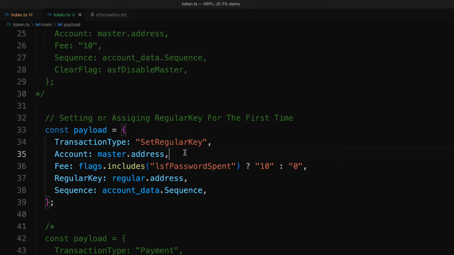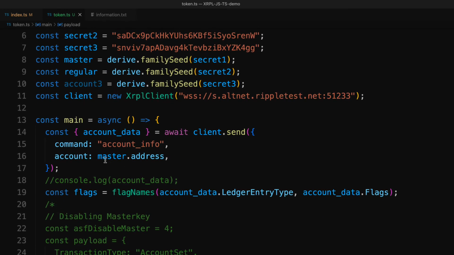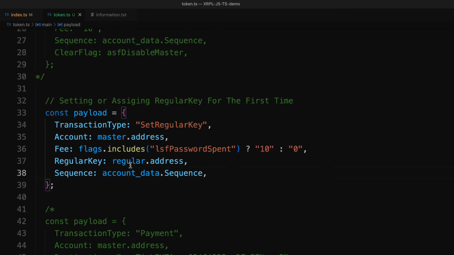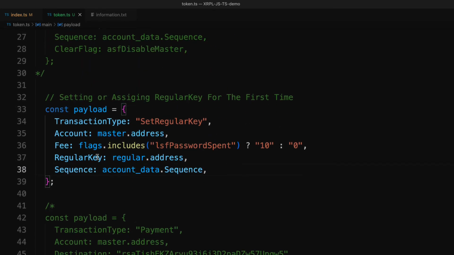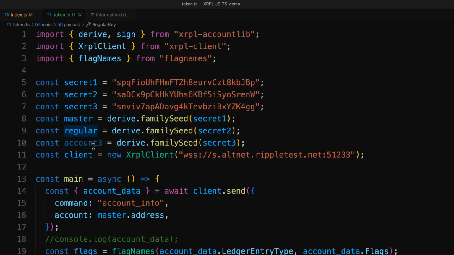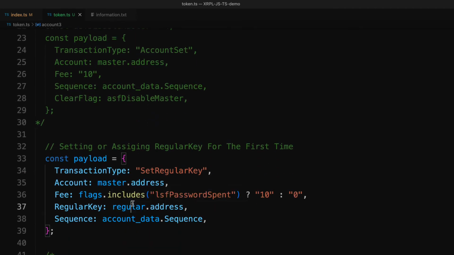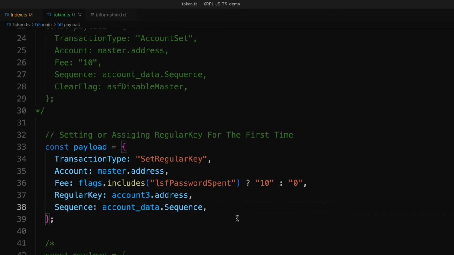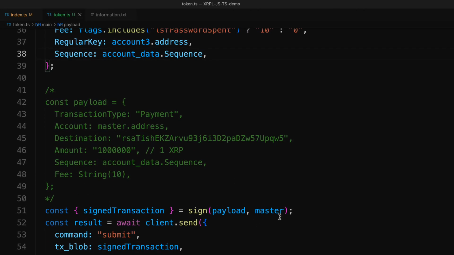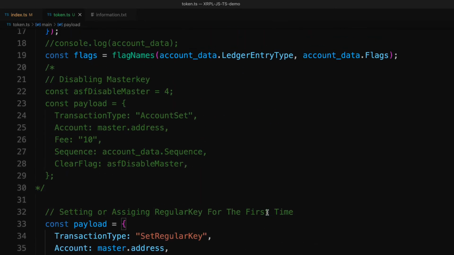So we are executing this on behalf of master account. So we need to fetch the sequence number of the master account. We are doing that here. And the main difference is this field, regular key. So we need to assign the new account's R address, which is present inside account3.address. That's it. Now the important thing is you can sign this payload either using master account or the current regular key's account. Let me scroll up and show both of them.